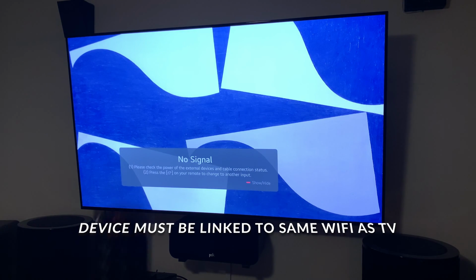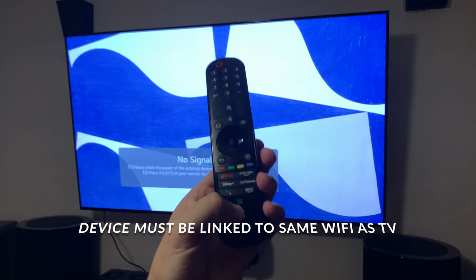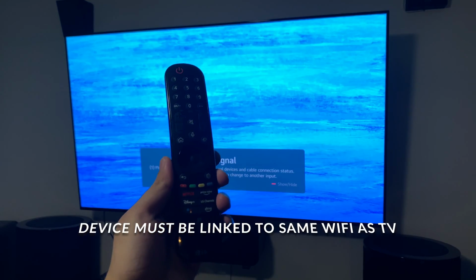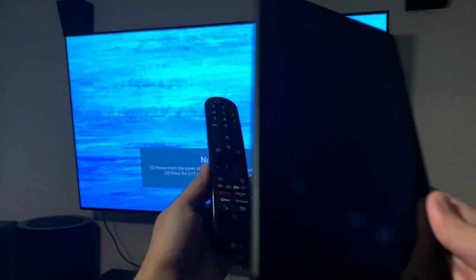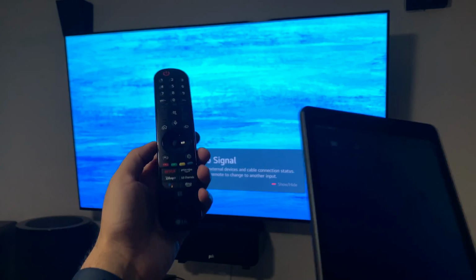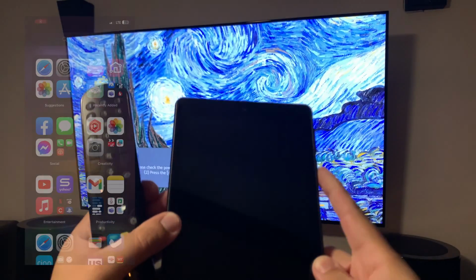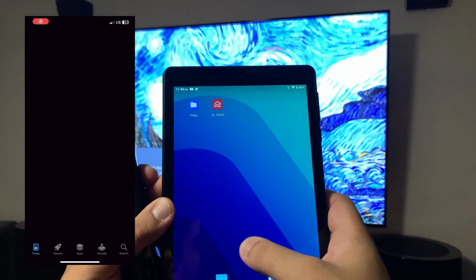If you have the remote, you can actually get it started this way. There is an NFC chip built into this remote, and as long as your device is compatible, you can wave your tablet over it or your iPhone or smartphone, and it will read that NFC chip and it will prompt you to download the LG ThinQ app.